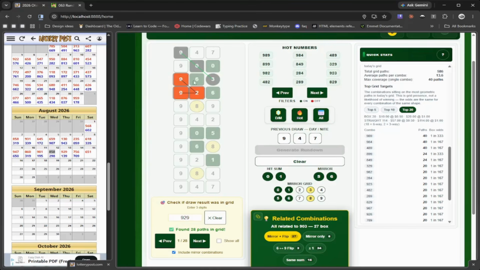All around those clusters, 906, 960. You see those clusters? It's telling you what to play right there, just like that. 989, 984. And then you have the mirrors of that. Those are your plays right here. That's how you know what to play.